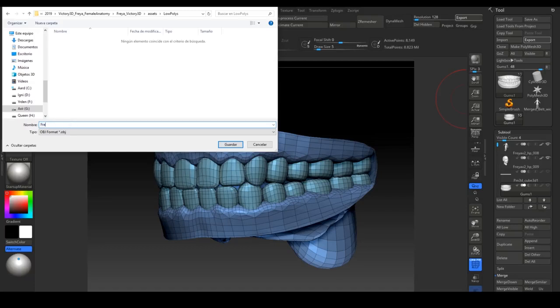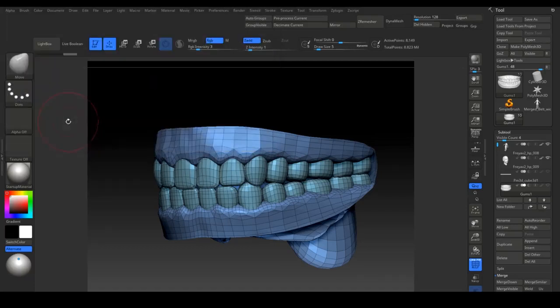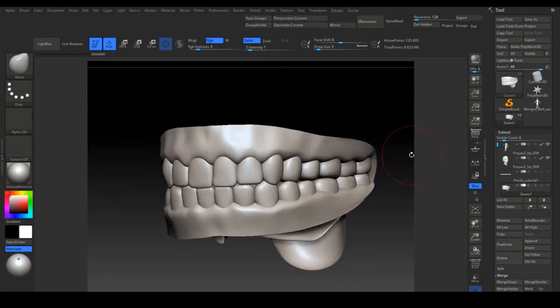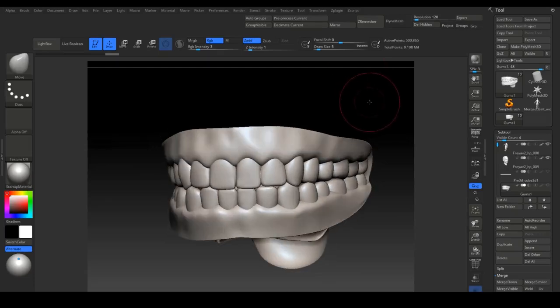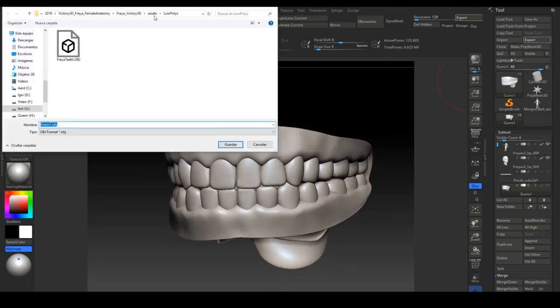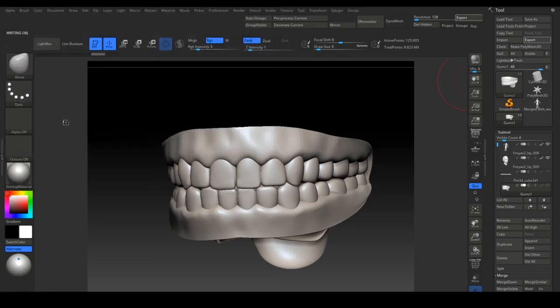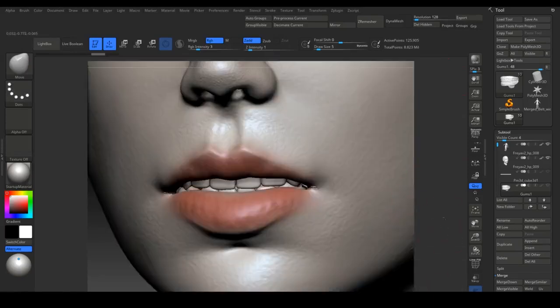I'm going to call this Freya teeth. And then I'm going to go a couple of subdivisions higher, like this. Maybe one more. I think that's fine. And export this into my high polys and call this Freya teeth high. There we go. So that's an easy piece of geometry.